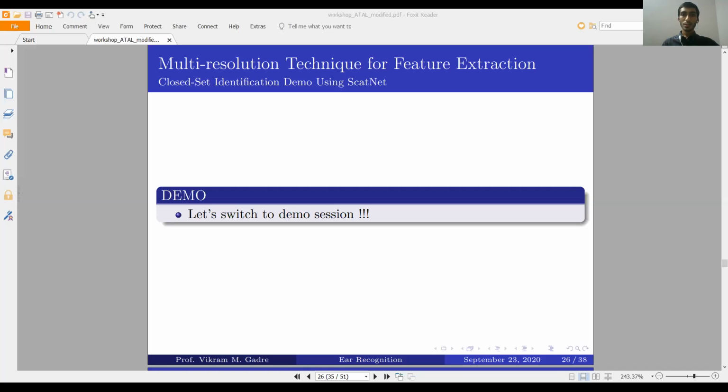So I open this. What is Google Colab? It's a platform provided by Google to run your experiments, Python experiments mainly, and it allows you to use a GPU, which is a graphical processing unit.